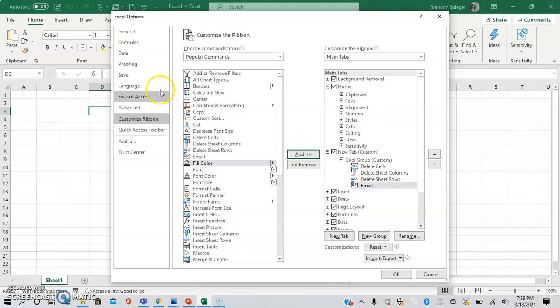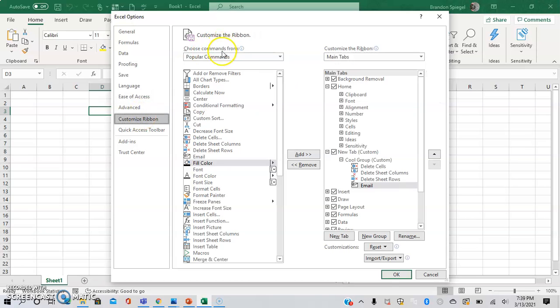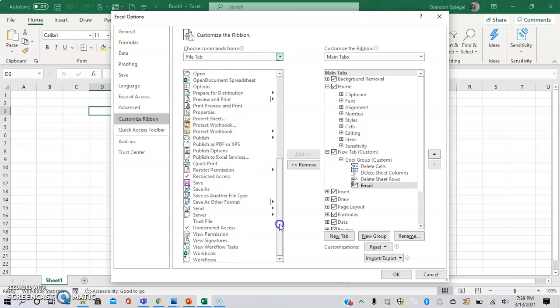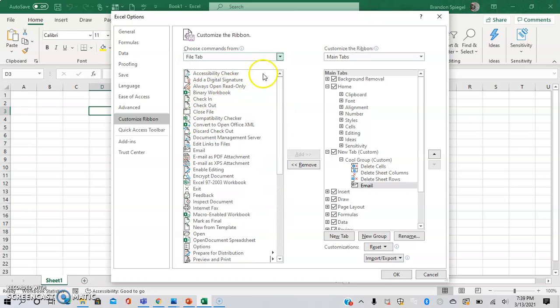And there are many, I just kind of selected some random, but there are many different options, different commands that you can actually add. So as you can see, some of these different features are not as much on the forefront of Excel, such as add digital signature, accessibility checker, and so forth.